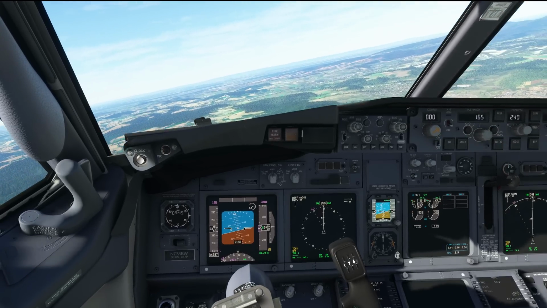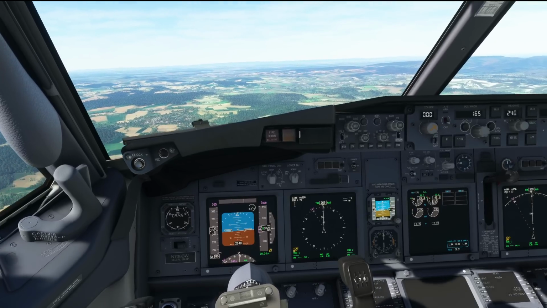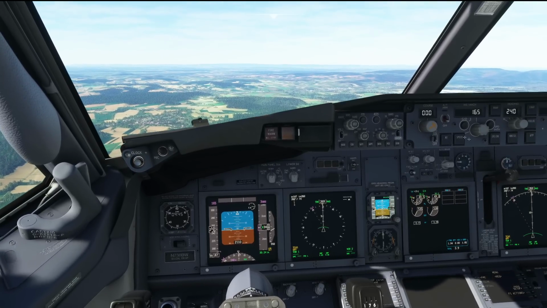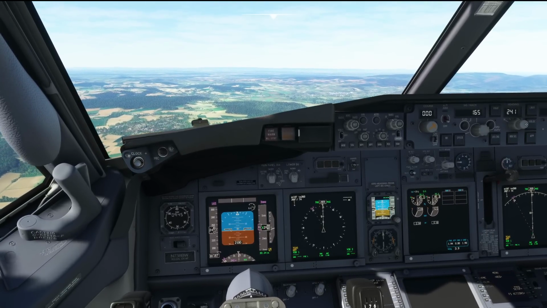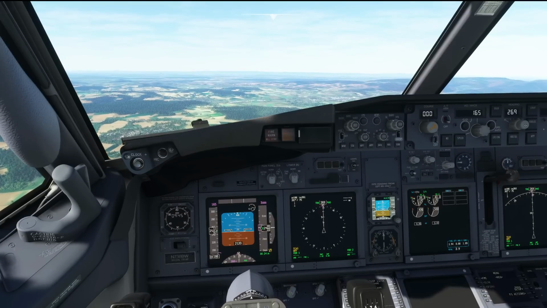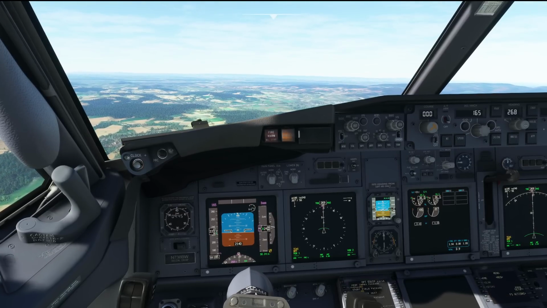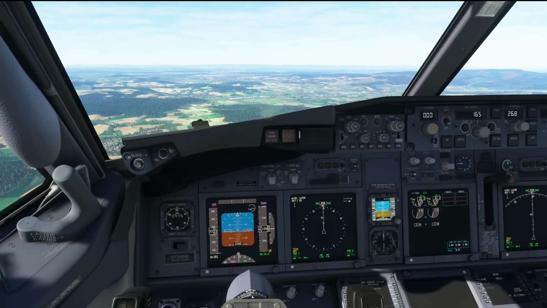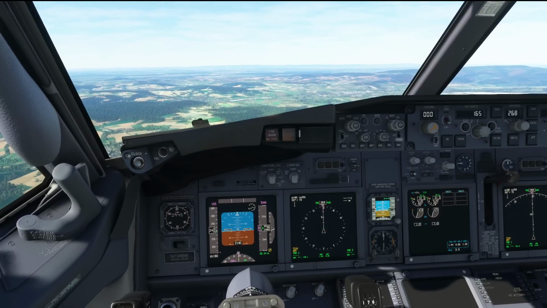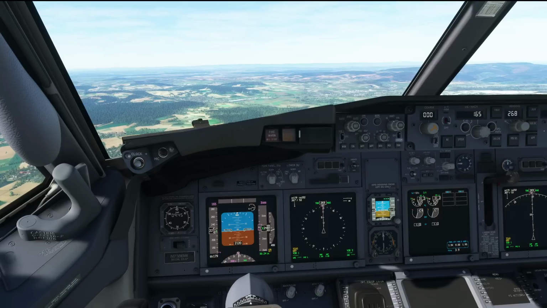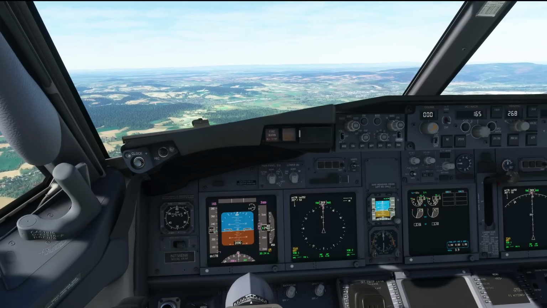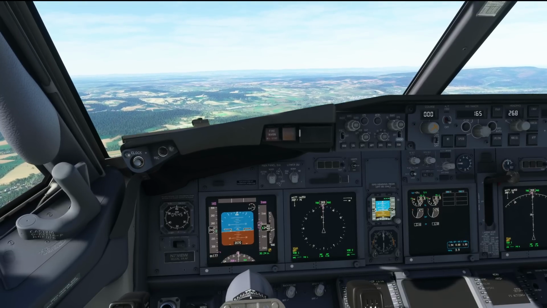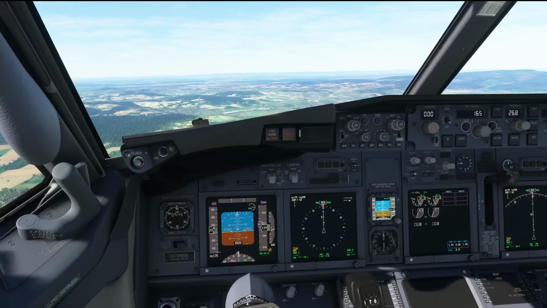So I've turned the airplane right into the wind here, 270 degrees. Let's set the heading block as well. Now you can see how the airspeed is just jumping around on the speed tape. And that is unfortunately pretty realistic. The very same would happen in a real Boeing 737.